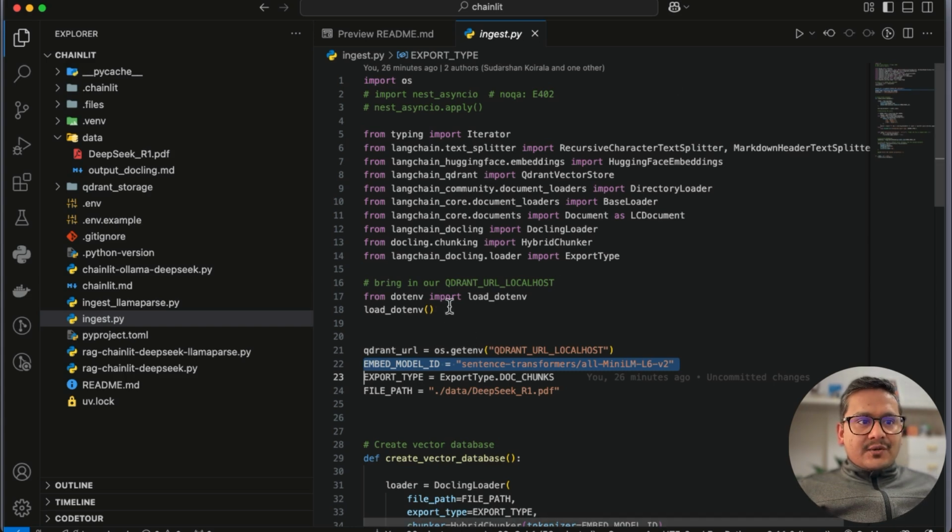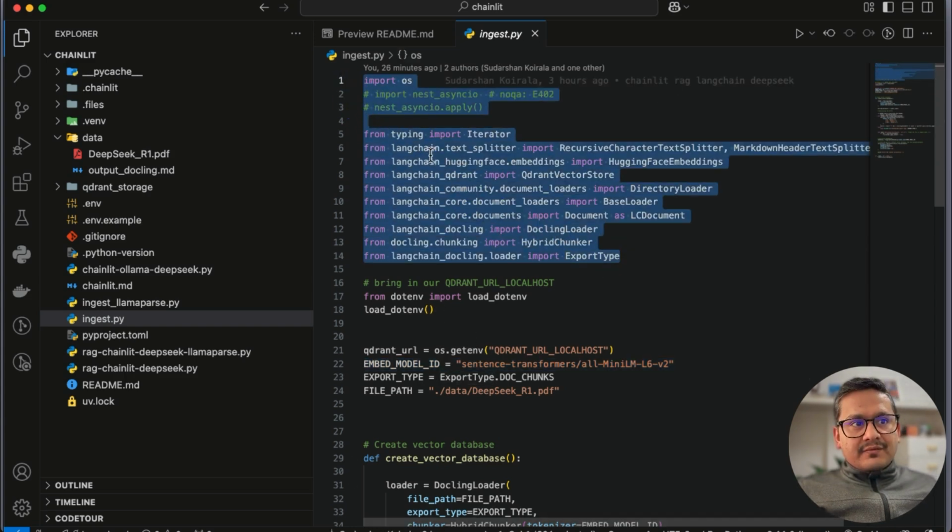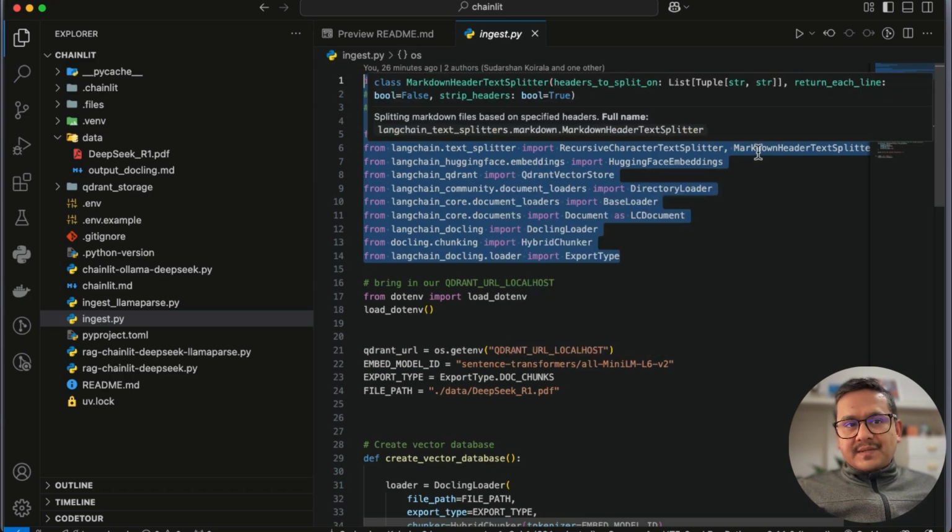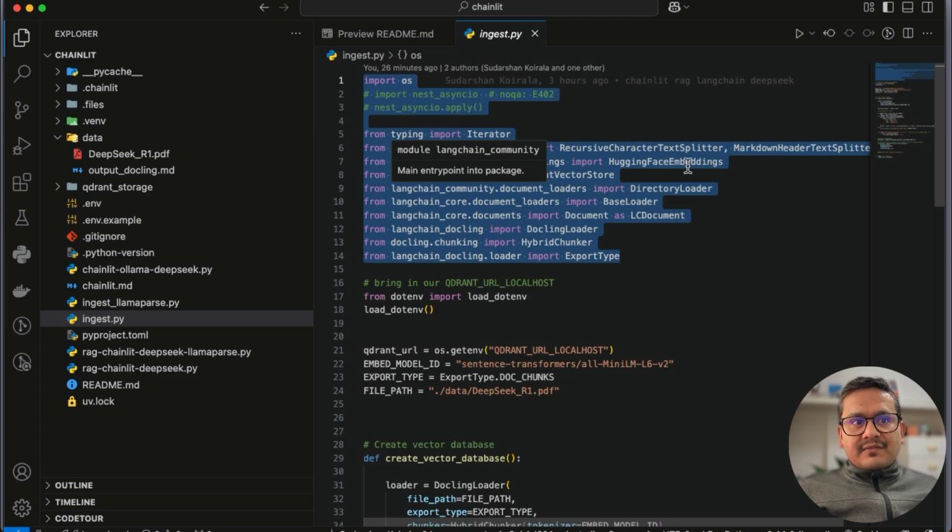So here, these are the normal imports that I'm doing from LangChain. We need to have the markdown splitter, and we have the Huggingface embeddings. From Qdrant, we have the Qdrant Vectorstore and so on, right?